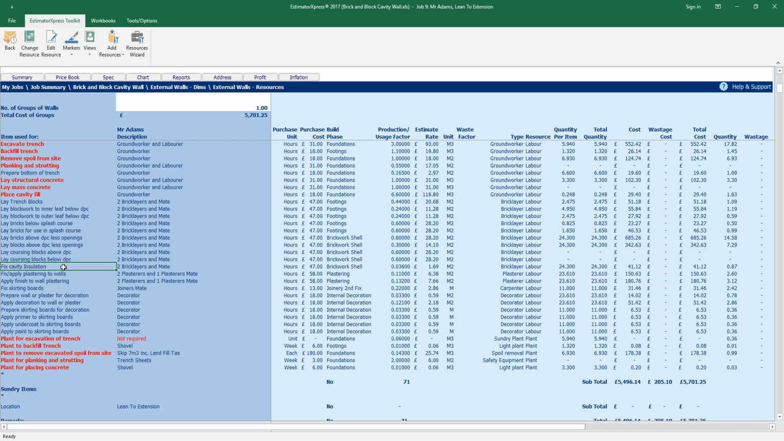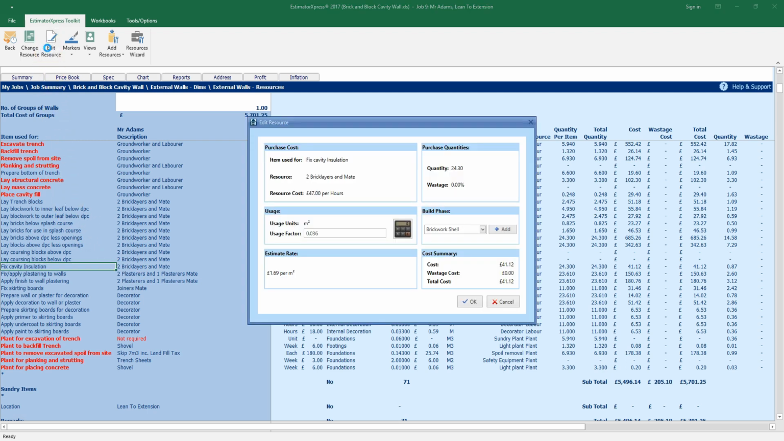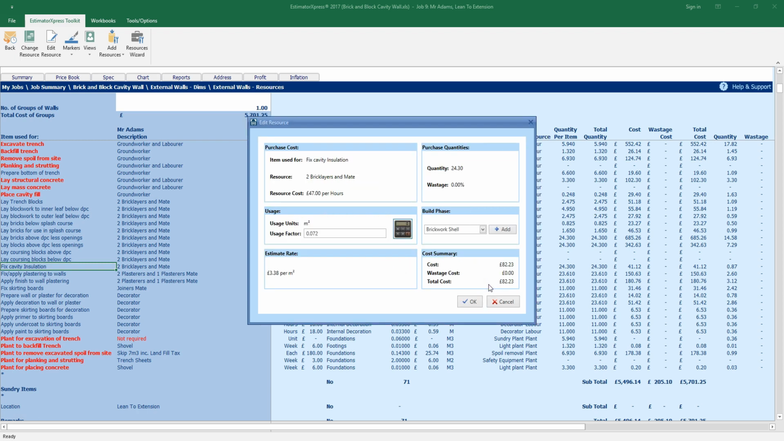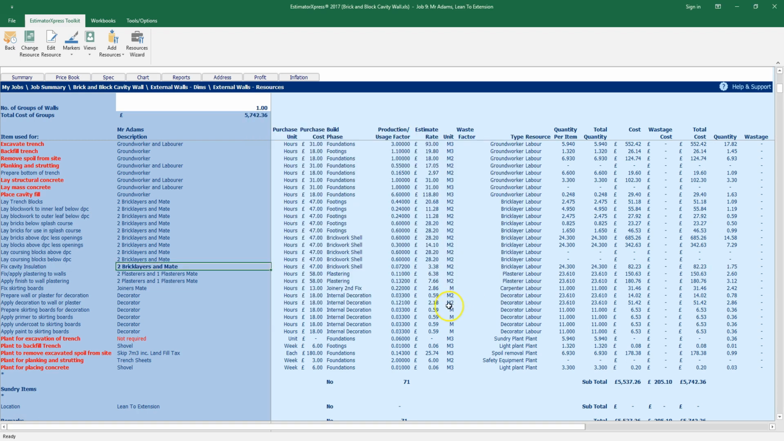So remember, this time we're not changing the resource. We're happy to still use our 2 bricklayers and a mate, but we are going to edit the usage factor. So we need to click the Edit Resource button. And once the Edit Resource box is open, we can click the calculator icon. And we're going to change the figure at the top to say that it takes 2 hours to fit 27.78 meters squared of cavity insulation, just as an example of how you might want to change your usage factor there for a resource. So once you've done that, click OK, and there we will see the rate for fixing the cavity insulation will have doubled.